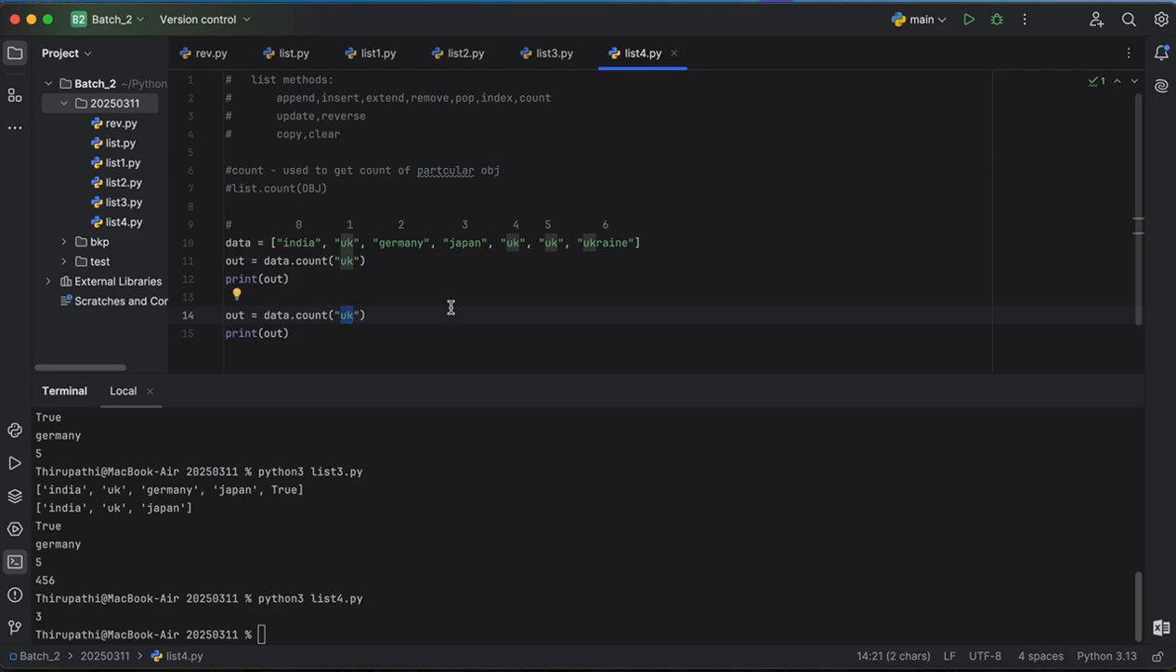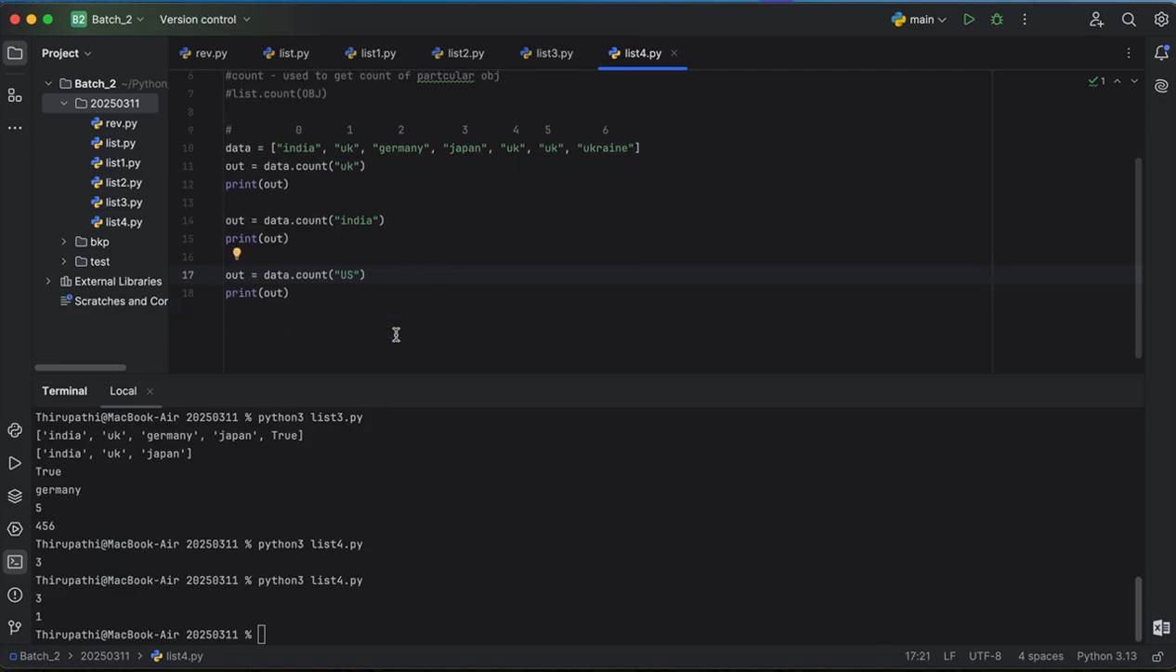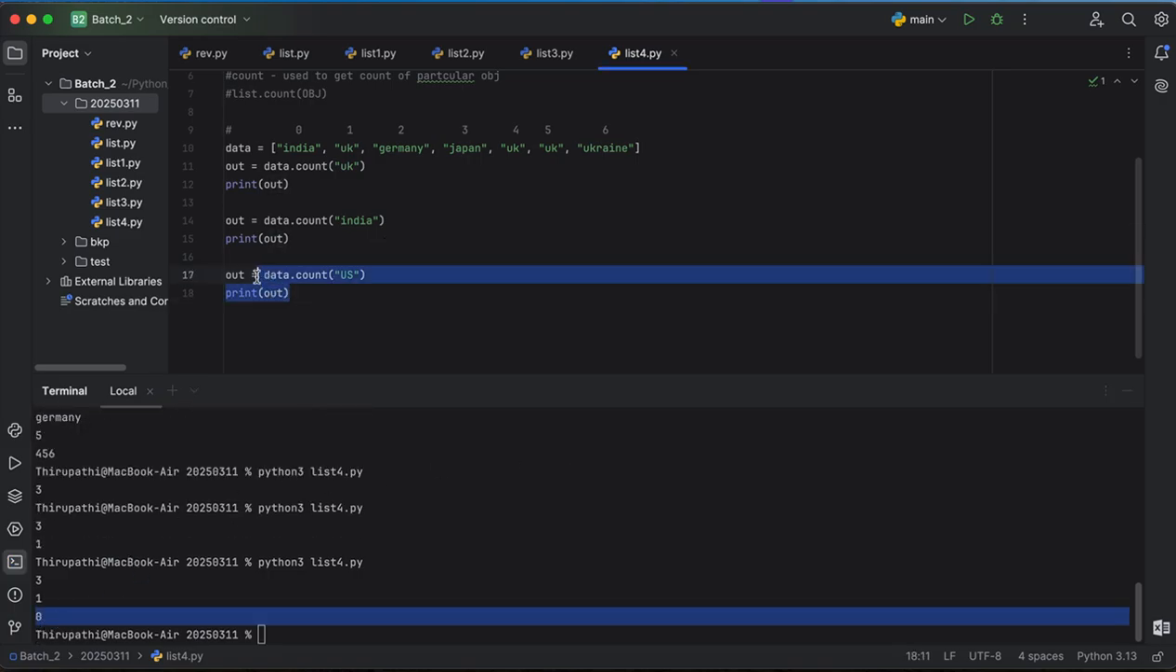Now tell me, India, what is the output? And okay, now tell me, US. 0. See, don't think it will give you an error, okay? Because we are checking count. If the object exists, it will give you a count. Otherwise, it will be 0. 0 count, right?